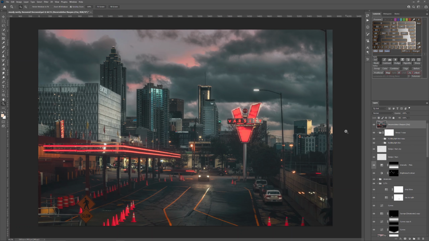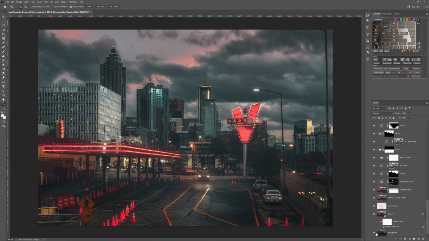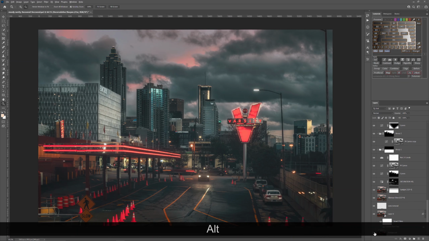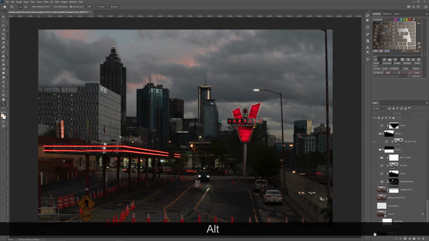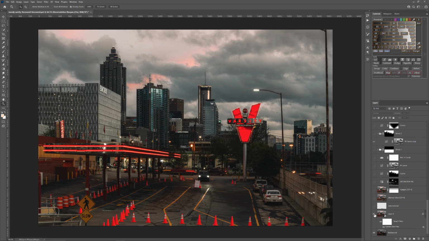What you're looking at is a processed image of the Varsity, which is a restaurant in Atlanta. If I scroll down, here's the raw image. If I hold down Alt on Windows or Option on Mac and click on the layer visibility icon, it'll turn off every other layer. So this is the raw image, but what really gives a more fair comparison to the processed version is the raw file with camera raw adjustments. So I'm going to turn that on.